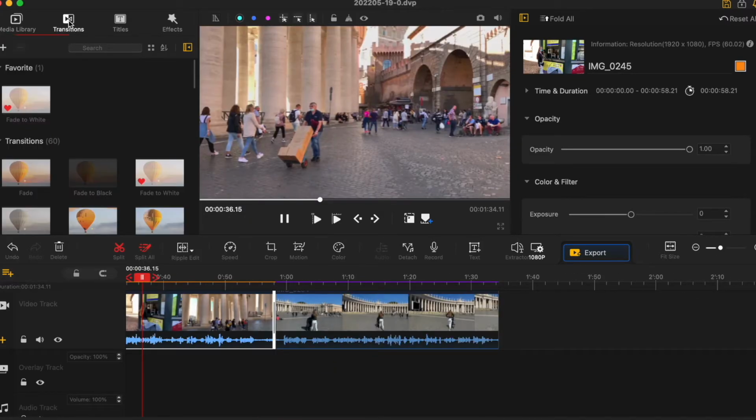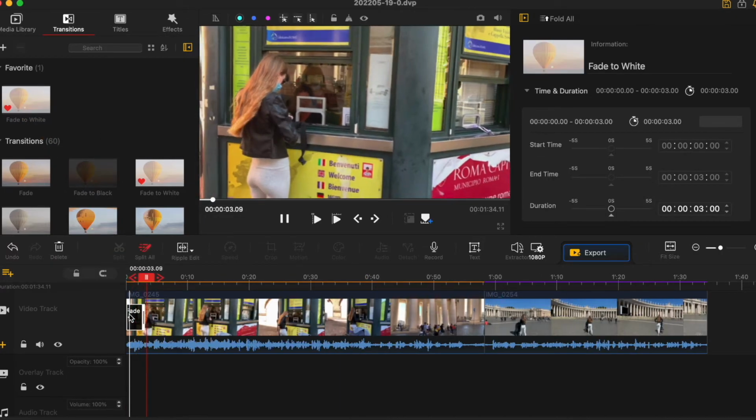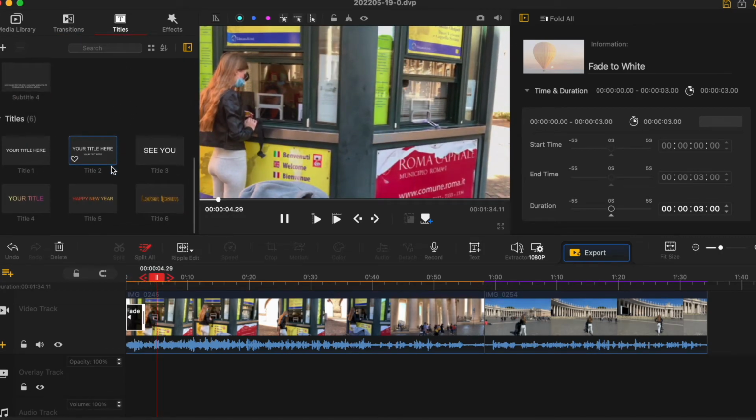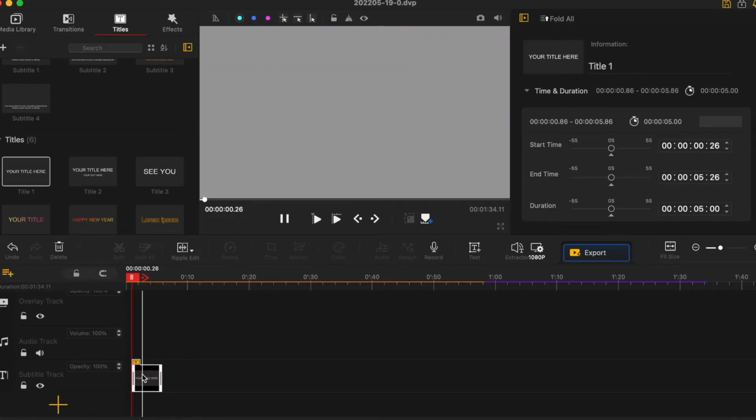Now let's add a transition in the beginning clip. I like this fade to white transition. You can also use it in between the clips and at the end of the clip. And let's add a title to the video. Go to titles, select which one to use and drag it into the timeline subtitle track.